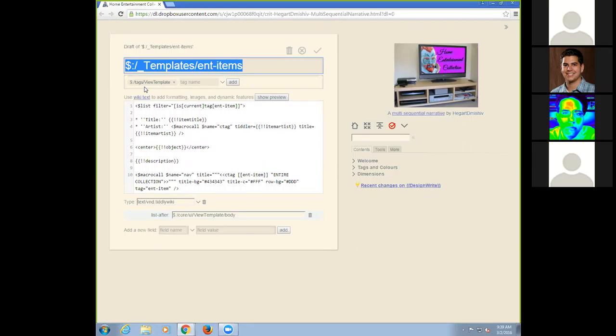The key part about a template is the first line, which says any tiddlers that match my filter, apply this template to. And if it doesn't match my filter, skip.